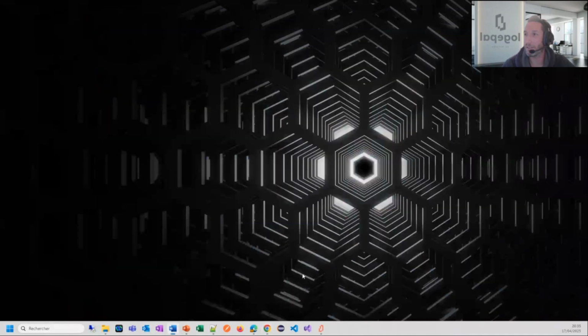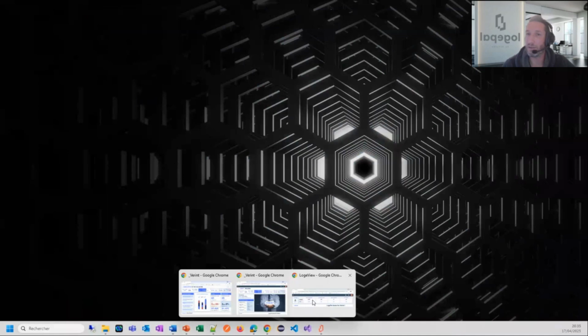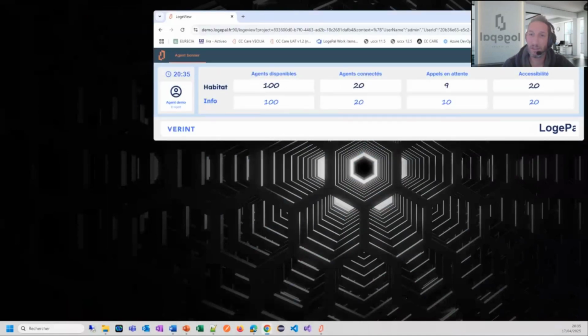Last but not least, the third use case is the agent banner. Like the manager, the agent must log in to access this banner. The goal is to provide him the same visibility when he works from home. The project is therefore contextualized to the connected agent to share his indicators, sometimes correlated with those of his team and/or activity.